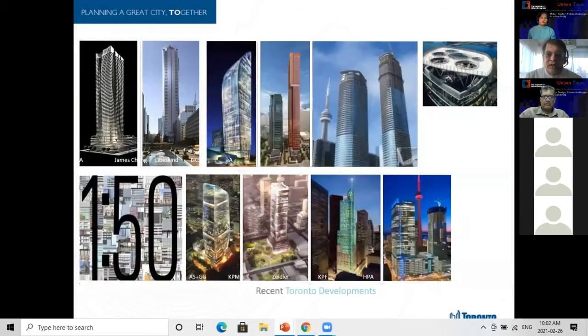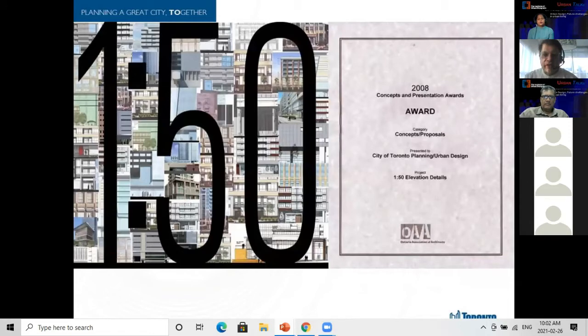And we also try to focus on how projects land and meet the street by asking for larger scale elevations of the first few floors. We call this our 1 to 50 program, which we did receive some recognition from the Ontario Association of Architects for putting this program in place. And it simply asks for and submits at site plan stage larger scale details of the first 4 or 5 floors of a building, because that is what the pedestrian experiences most when they're walking on our streets.